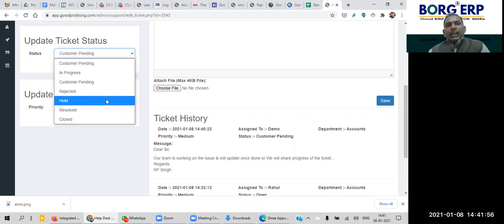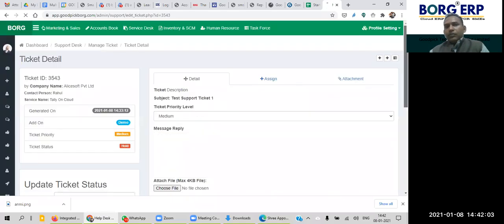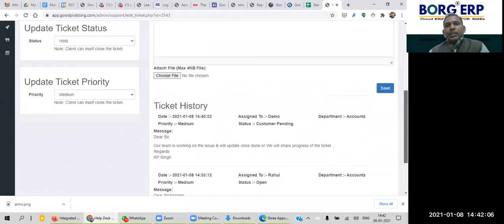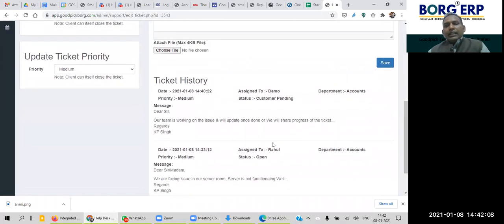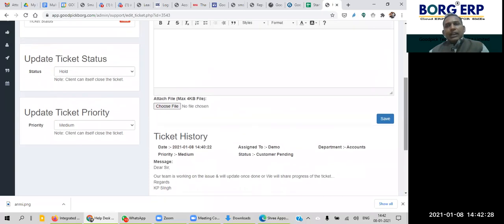For example, I want to hold this ticket, so I will click on hold. Now the status will be changed to hold. Okay, now this ticket status will be hold. And I can also write here, because here I just wrote that our team is working on that. But if I want to hold the ticket, I will not write that. I will put, okay, we are in discussion with our concerned person and we will let you know, like that language will be there.